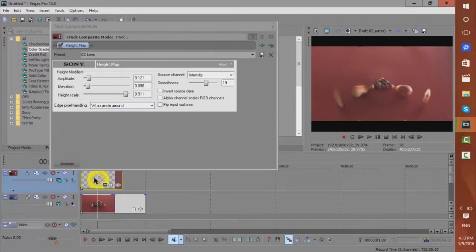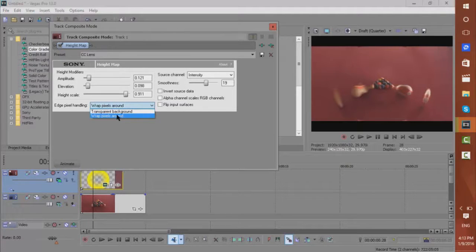And if I click over here, you could kind of see the effect already happening. The elliptical ring is transparent. I have my smoothness on 19, and this is kind of important to have your edge pixel handling at wrap pixel around instead of a transparent background. So basically that's the effect and everything.